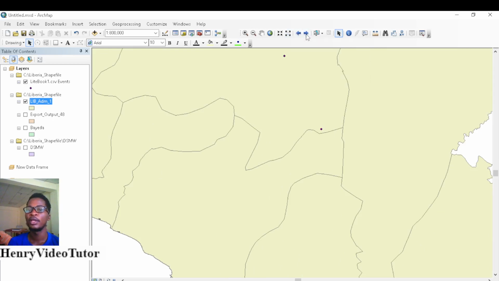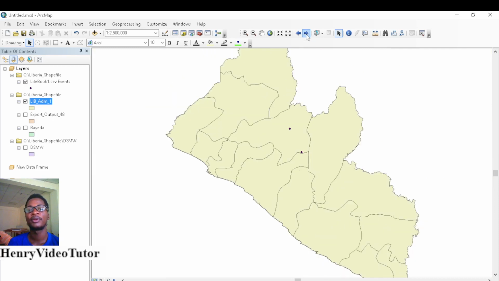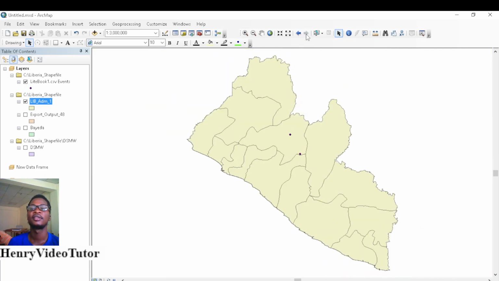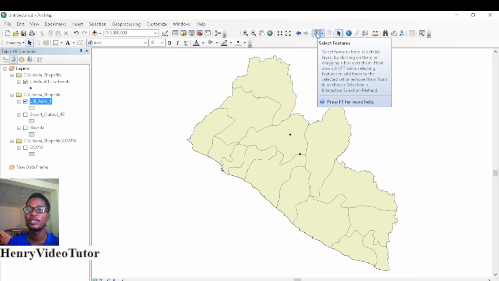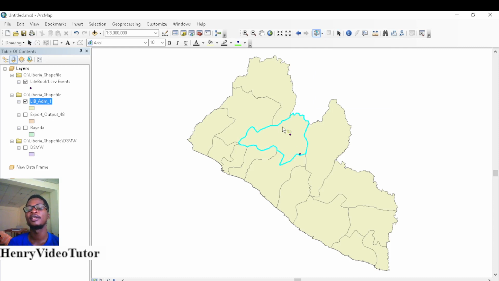So to carry it to where we were, you just click on it. So that is the function of this. And the function of this select feature is you click on it and then you select a specific area of the map you want to work with.